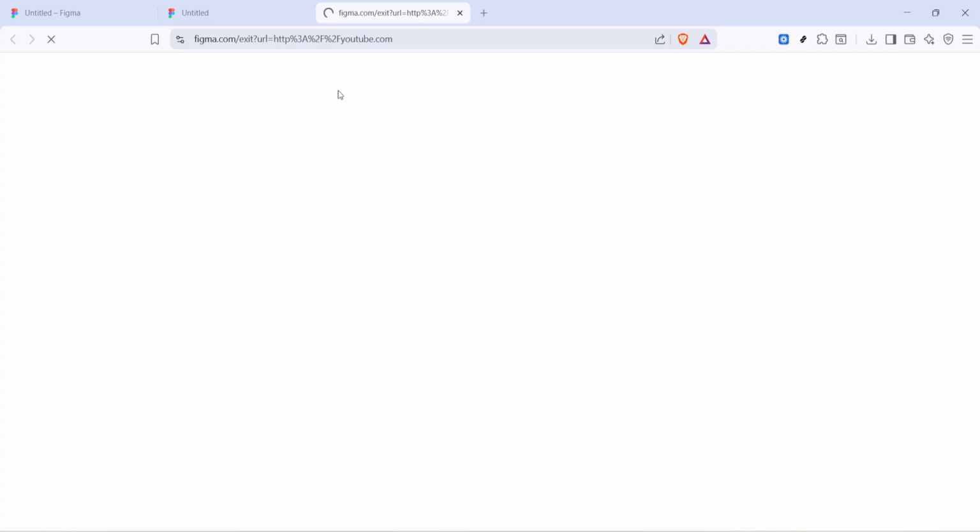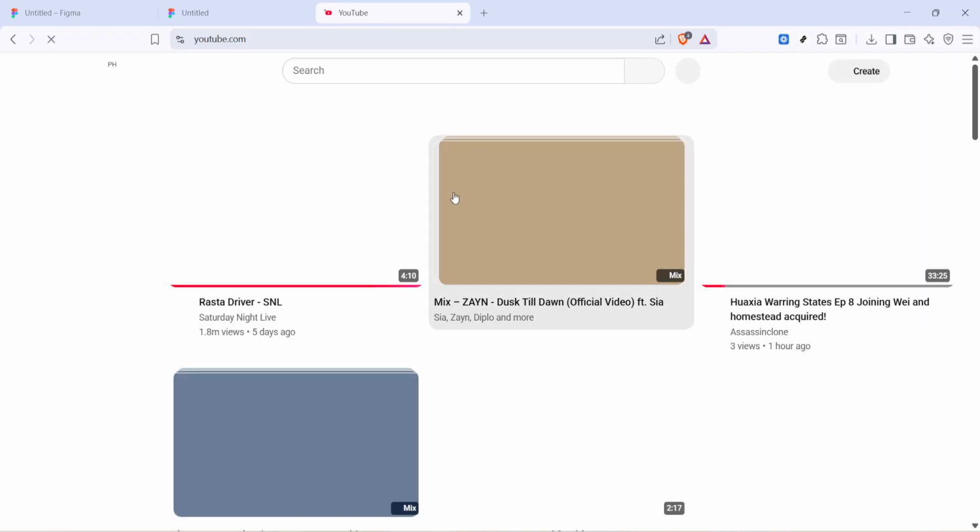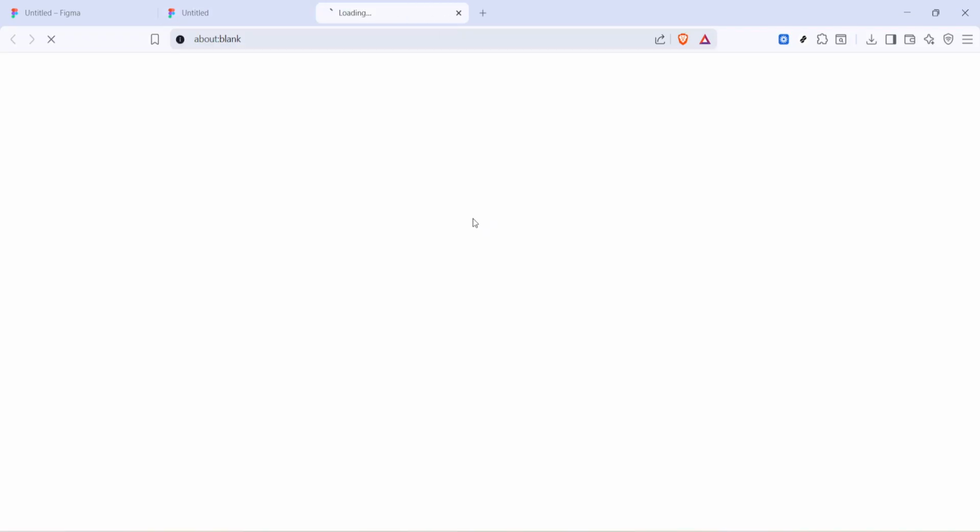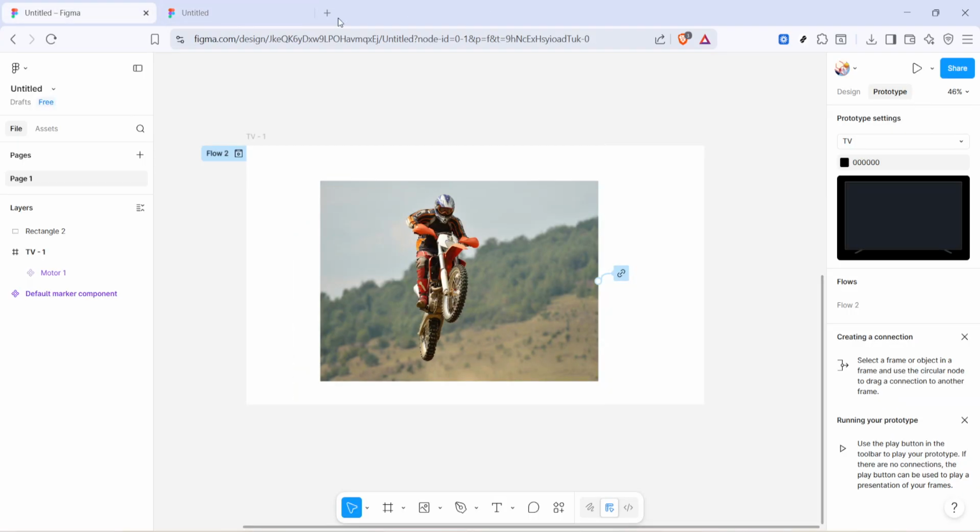Right-click the image and create a component. Switch to Prototype. Open Interactions. Set the trigger to Click. Change the action to Open Link. Paste your URL and preview to test. Save your file, and your linked image is ready to share.